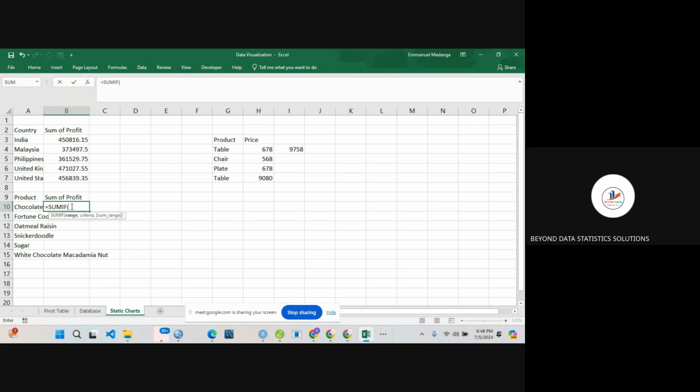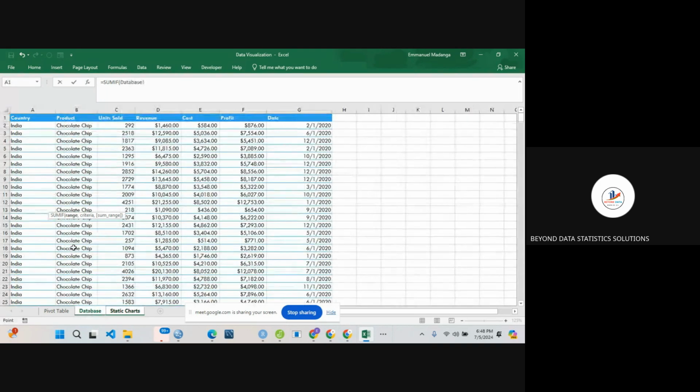Equal to sum if, I open the bracket. The range: I go to the database, click on cell A1, then Control, Shift, right arrow to select everything to the right in that first row.